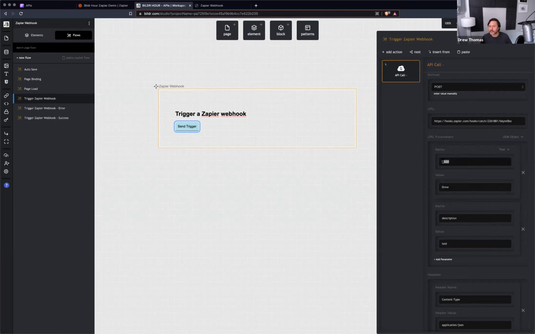So really what I'm doing is I'm setting the name. So these URL parameters are key value pairs. I'm setting the name of the key. In this case, the key is name. In this case, the key is description. And I'll use those in Zapier. So I can write whatever I want for those.